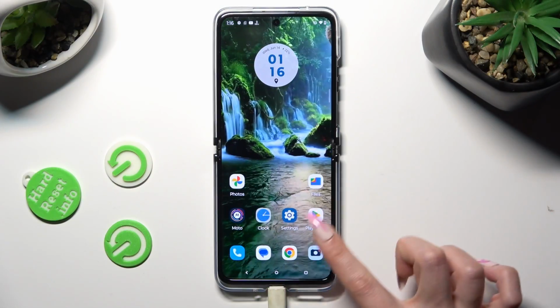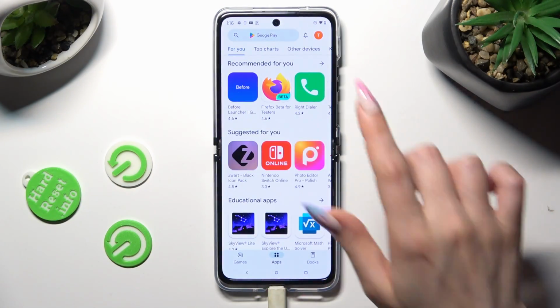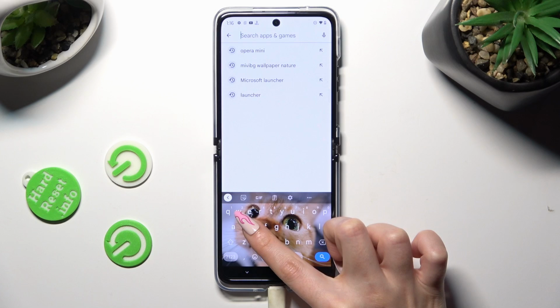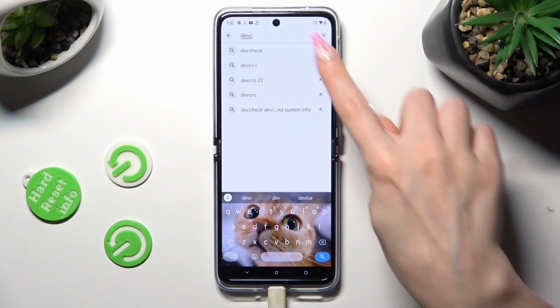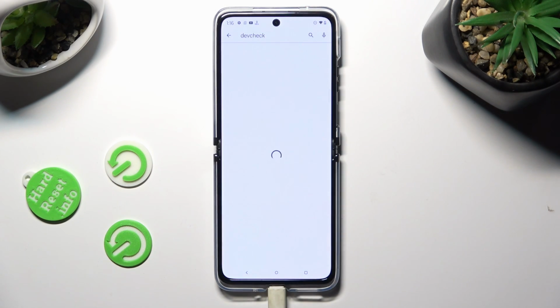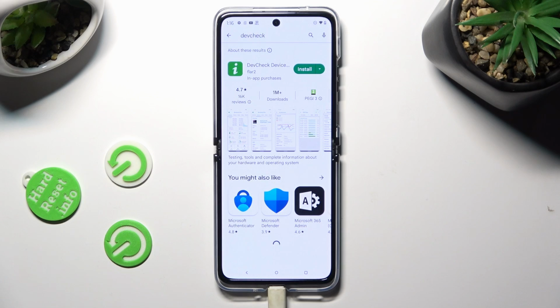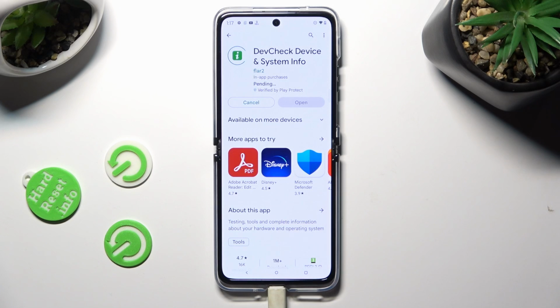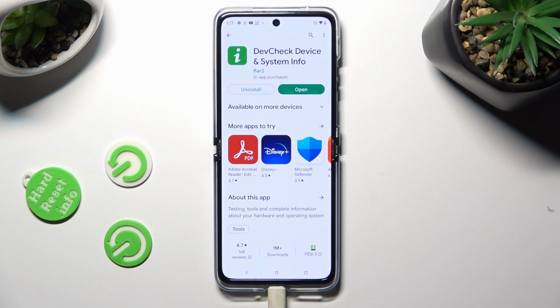And by going into Play Store and clicking on the search bar. Now type in DevCheck, like that. Following that, install this free app from Flartu Developer, DevCheck device and system info. When it's ready, open it.